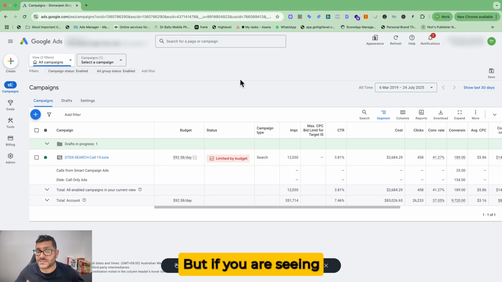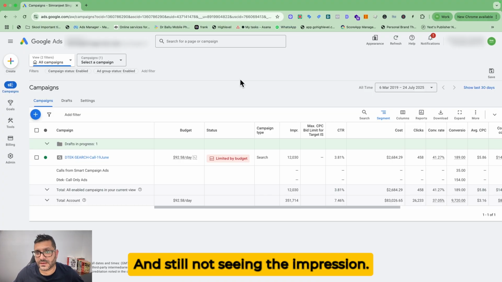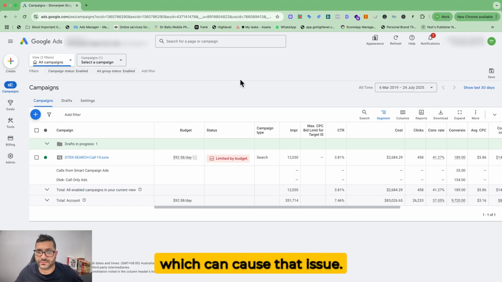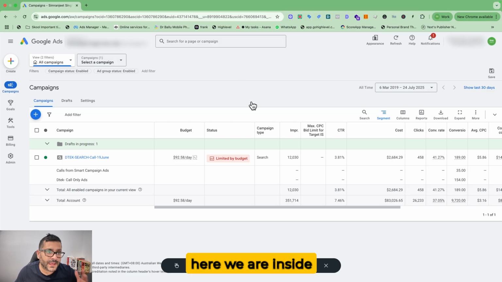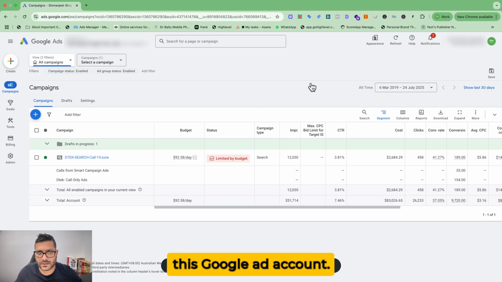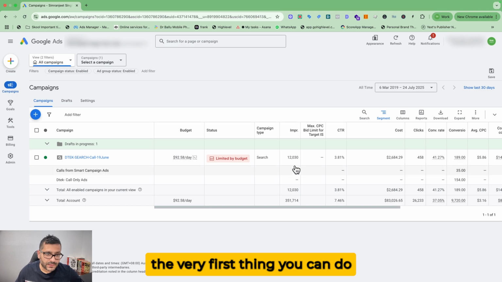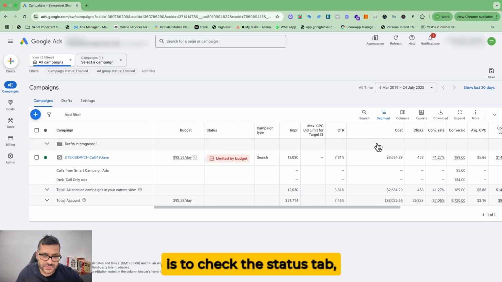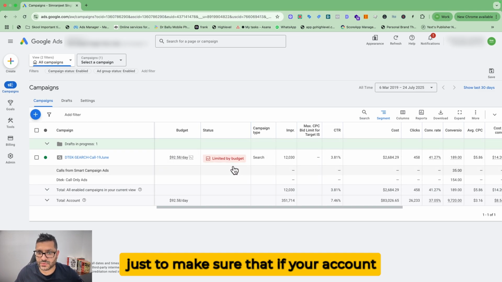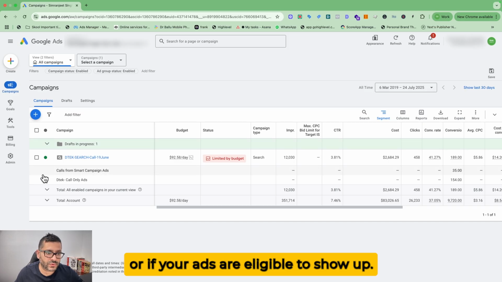But if you are seeing that in your Google Ads account your ads are approved, everything looks normal, you have billing and everything is set up, and still you are not seeing impressions, there are 5 things which can cause that issue. Here we are inside this Google Ads account. As you can see, the very first thing you can do is check the status tab, just to make sure that your account or your ads are eligible to show up.